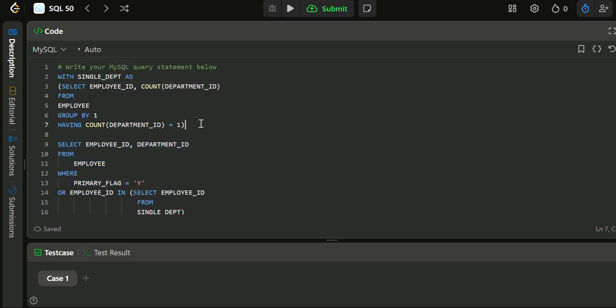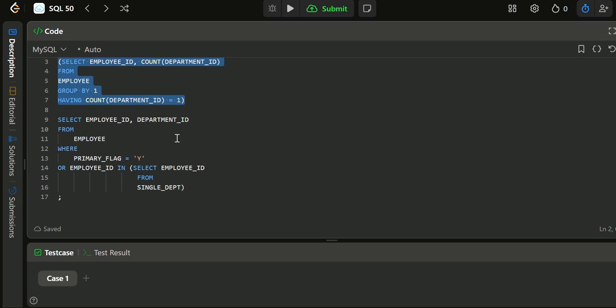That's why single department folks we are separating first, and then using an OR condition, which means either it will satisfy this condition, which is for employees belonging to multiple departments, or employees belonging to single department. We are getting all the employees and their primary department. So that's about the solution.